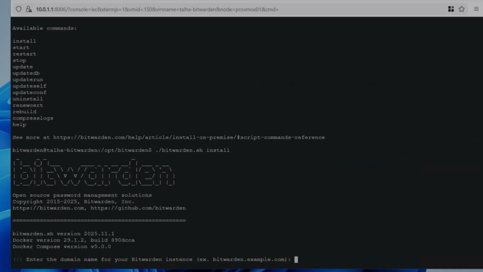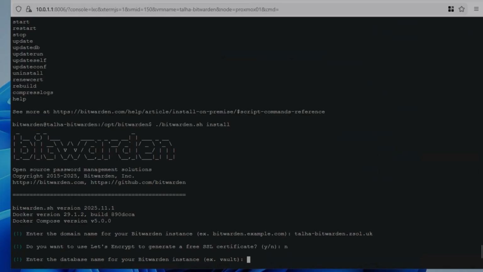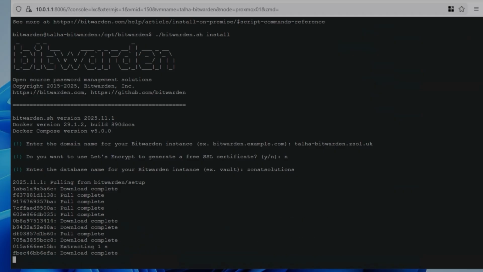So first of all, as I told you, you're going to need a domain name. So I'm using talha-bitwarden.zsol.uk. I'm going to enter this one. And it's asking me, do you want to use Let's Encrypt to generate a free SSL? I'm going to say no because I'm using SSL from Cloudflare. And then it's asking for the database name you want to use. By default you can use vault, or if you want to use something else, you can use that. Then it's going to pull the Docker container.